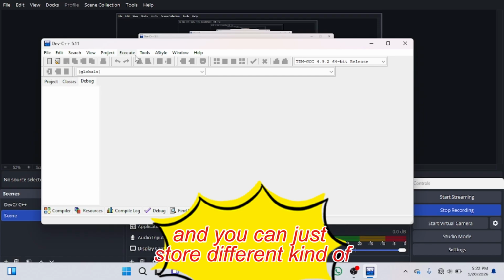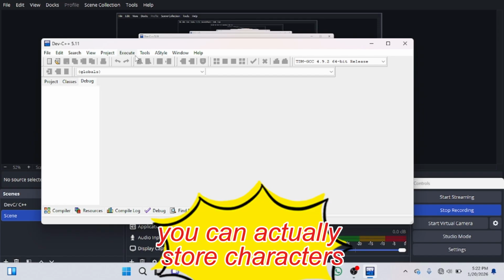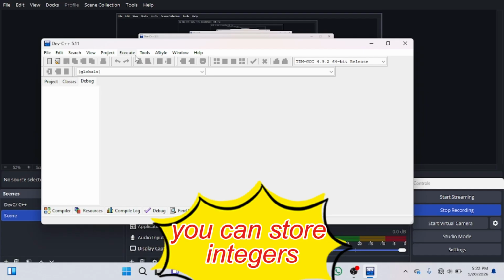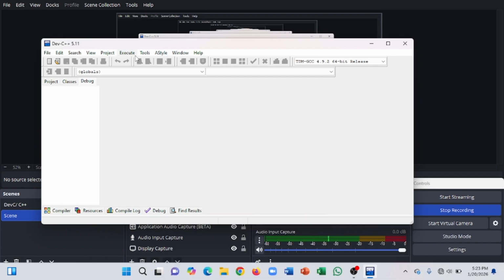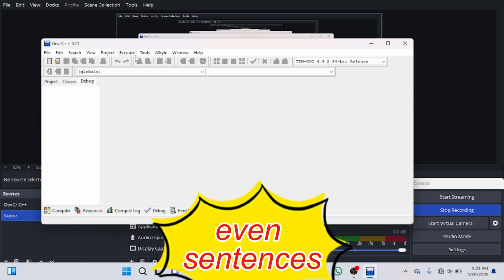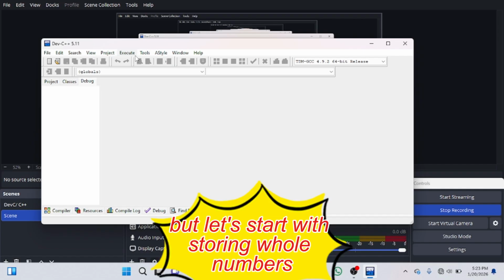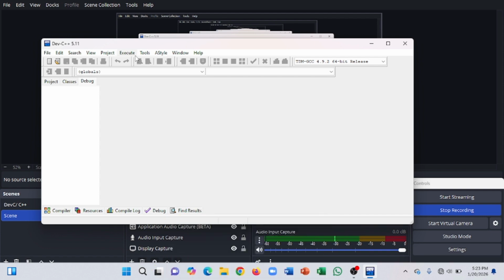You can store different kinds of variables: you can store characters, you can store integers, even sentences. But let's start with storing numbers.